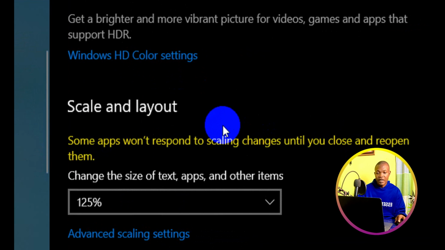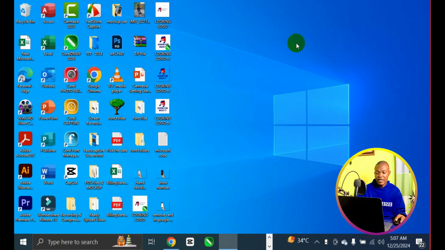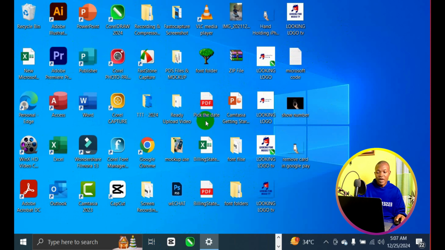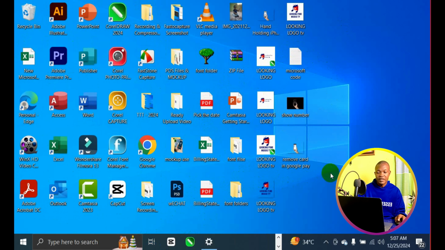you see right here. So if I simply minimize, then you see that I go back to my desktop, you see that all my icons here have increased in size and the text also has fully increased.